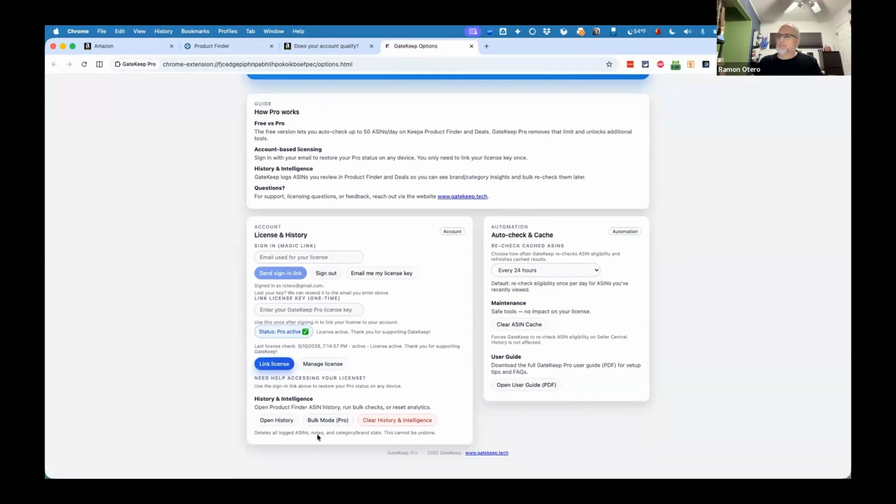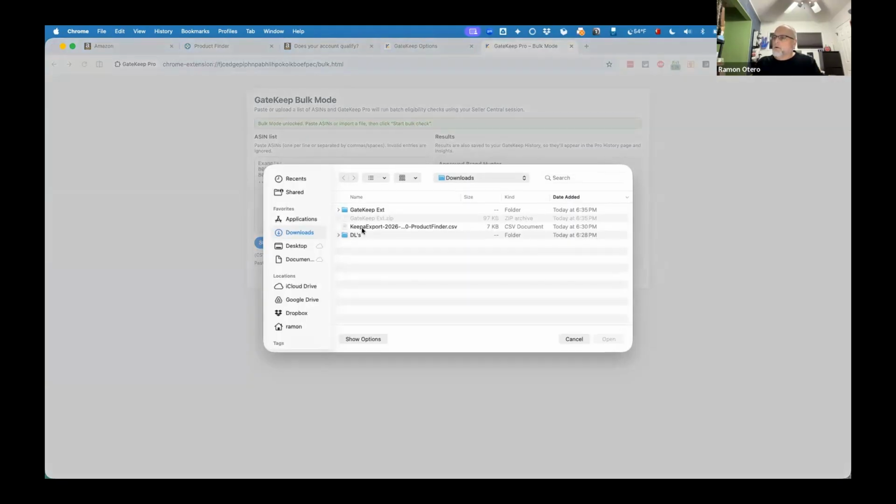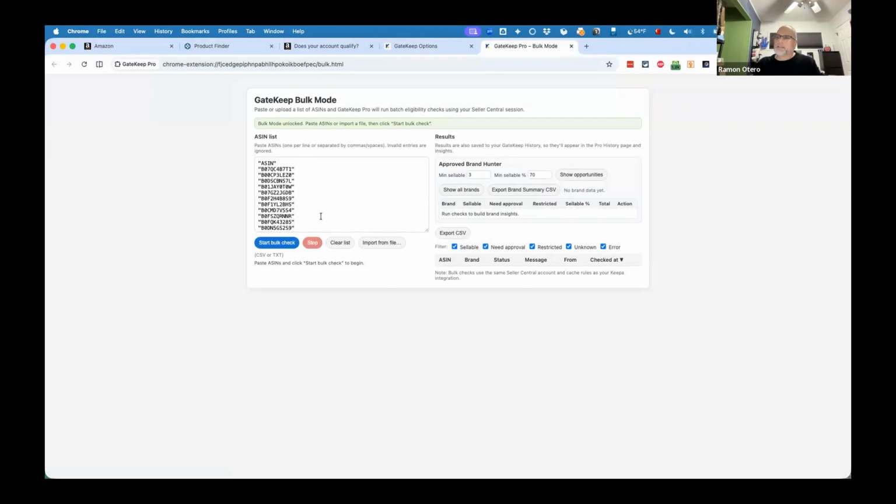This is the option. The bulk is available in Pro mode. With the bulk mode, you can paste or upload a CSV of ASINs, and what it's going to do is check them. I'm going to put one in right now. I saved one earlier.